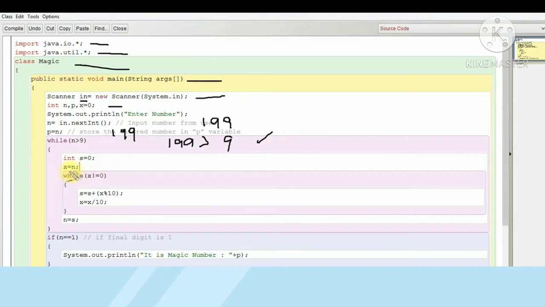Here I have taken a variable s for calculating the sum, so s equals 0, and I have stored the number entered by the user into x. So x is also 199. Now we come to this while loop, x not equal to 0. I'll explain later why it is x not equal to 0. First let us see this condition is true. Just now x is not equal to 0.